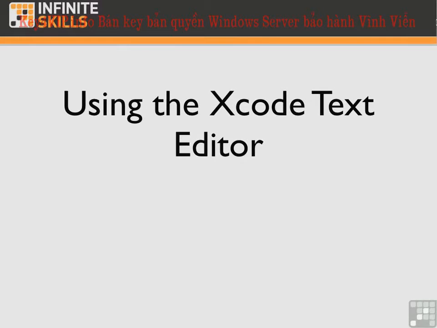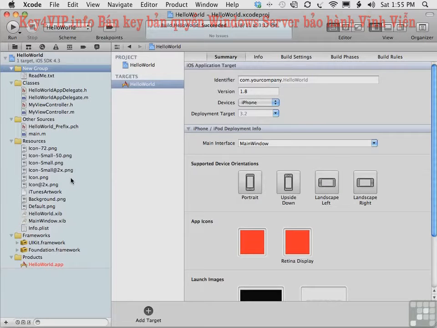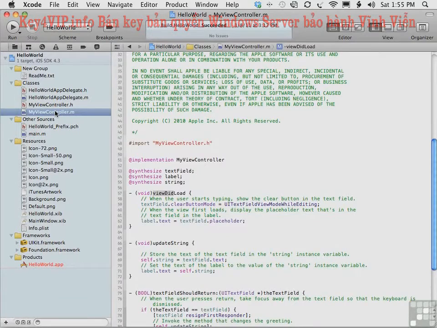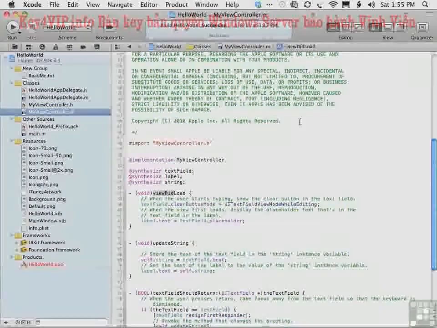Now let's learn how to use the Xcode text editor. The main tool you use to write code for an iPhone app or an iPad app is the Xcode text editor. When you click on a source code file in the Project Navigator, the source editor pane appears in the editor area in the center of the workspace window.